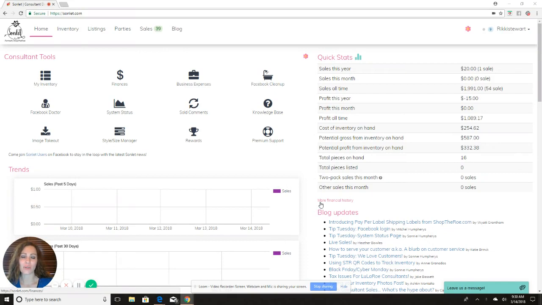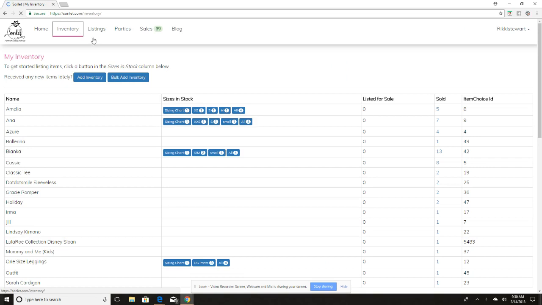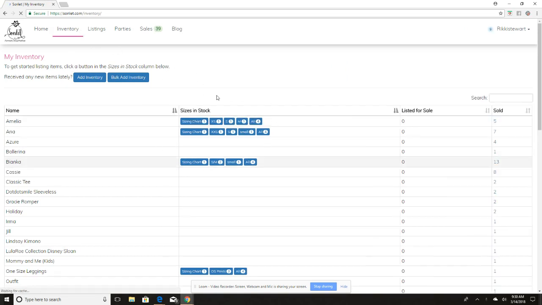And today I'm going to show you how to post your items to your Facebook albums. So the first thing that we'll do is go to our inventory page. You can see that I've already uploaded some of my photos into Sonlet.